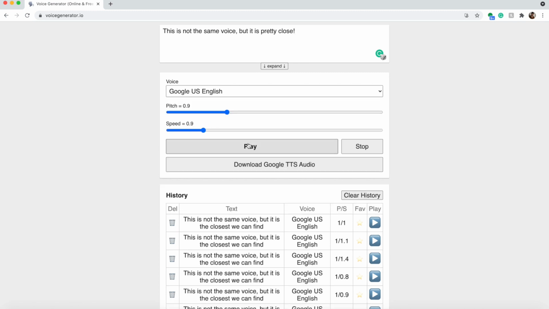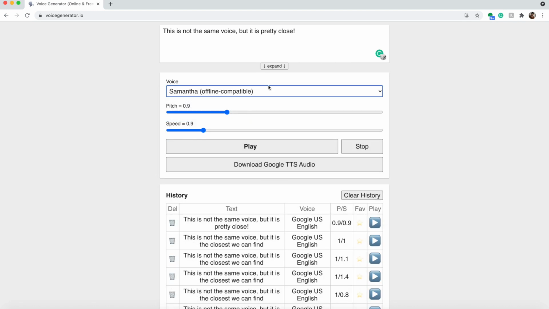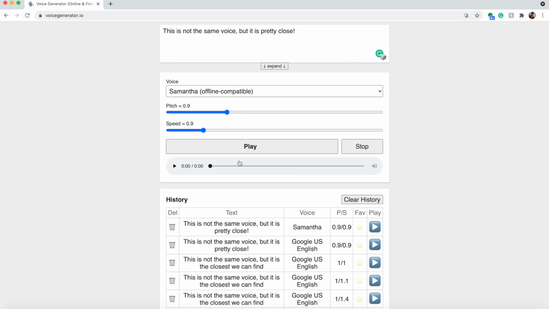I feel like the original TikTok voice just used to talk kind of slow, so I think the slowness needs to be there. And then you can play it to see if you like it. This is not the same voice, but it is pretty close. Another one that I like also is Samantha. I think Samantha also sounds pretty good. This is not the same voice, but it is pretty close. So then once you're all done, you can download the TTS audio. So just click that and then click the download button.